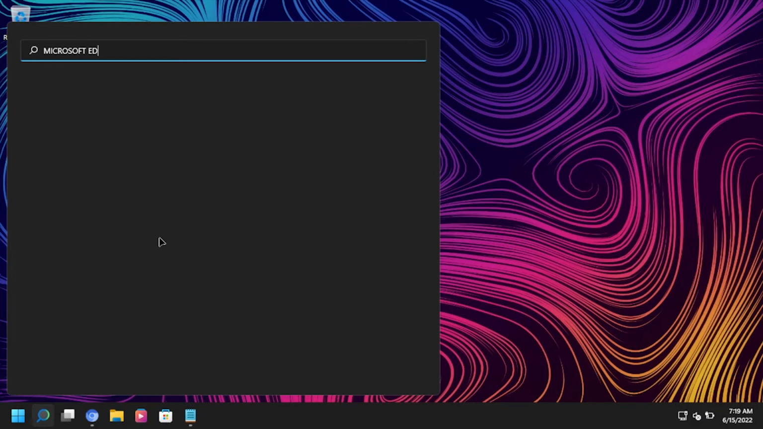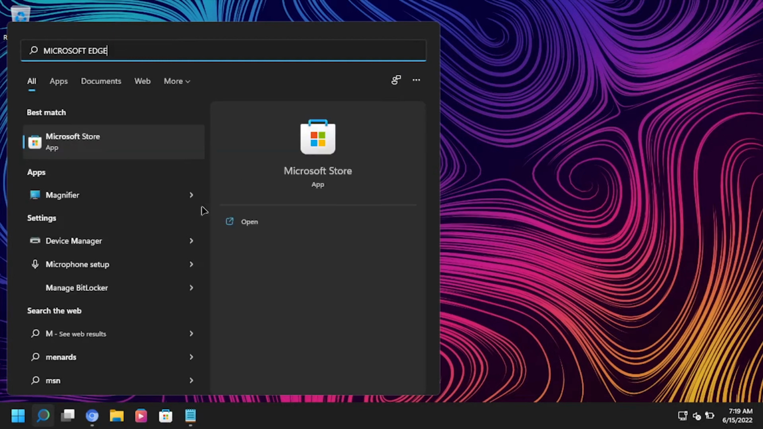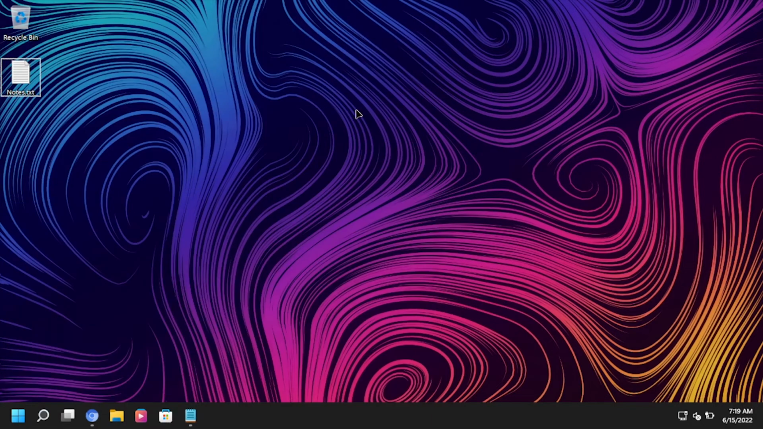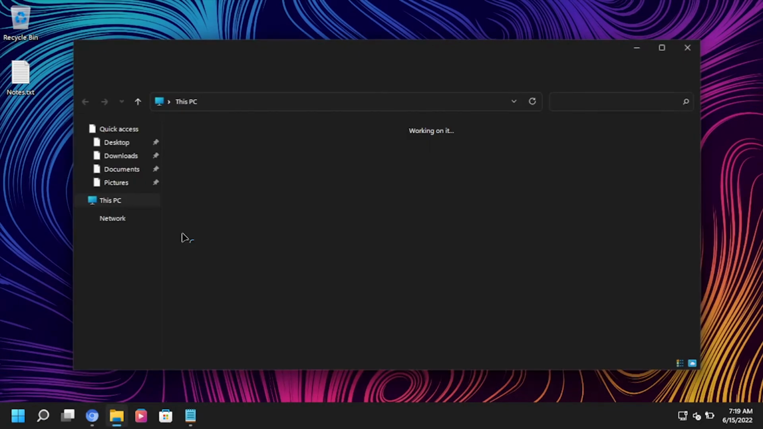Microsoft Edge. It's a little buggy according to the note, so we'll have to wait. Wow, they did away with Microsoft Edge. Quite impressive. So I'm guessing the default browser is now Chromium. Okay, let's check out File Explorer and see what we have.